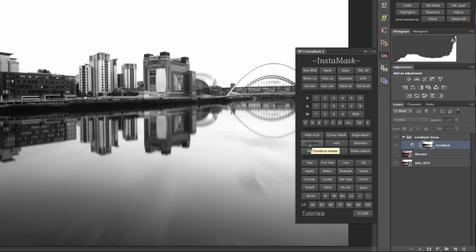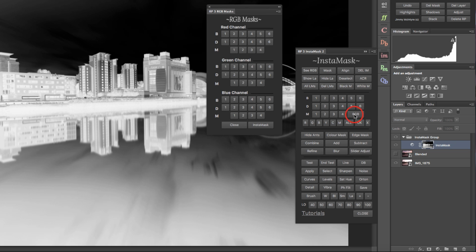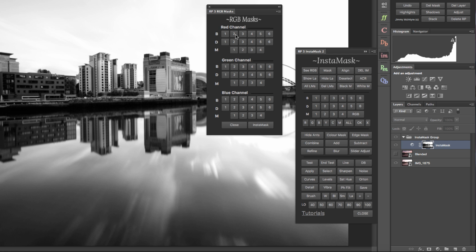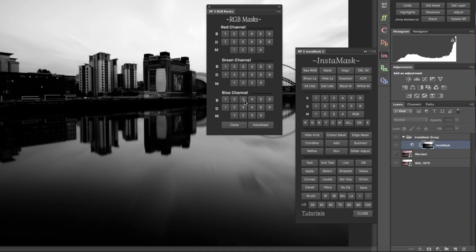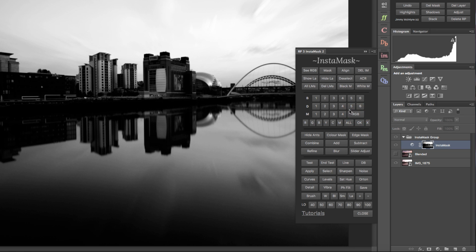But really the more important buttons are combine, add and subtract, and they allow us to combine or subtract any masks that we want. So for example, I could create a Brights 1 mask and I could subtract from it a Darks 1 mask. Or I could create a mask from the RGB masks, let's say a Brights 2 mask, and I could subtract from that the Brights 3 mask from a blue channel. Now this might not make any sense to you, but let me show you how it's useful.